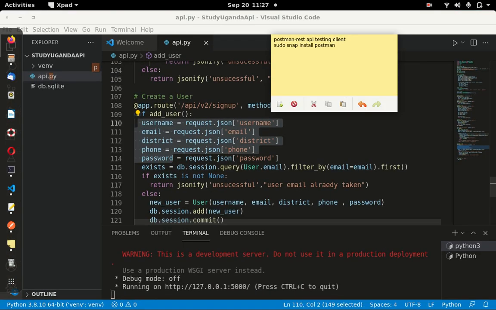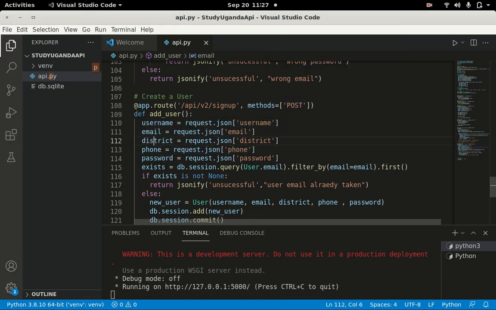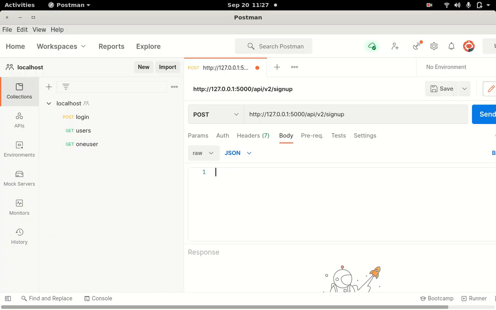Control A, Control V. Sorry, Control A, Control V. It has refused, but with username, email, district and password. Let's go here. So in making that, we shall start. JSON is in curly brackets. We place an enter. We say email. We need a user email. I will just say, what email would I use? test1@gmail.com. We need a username.